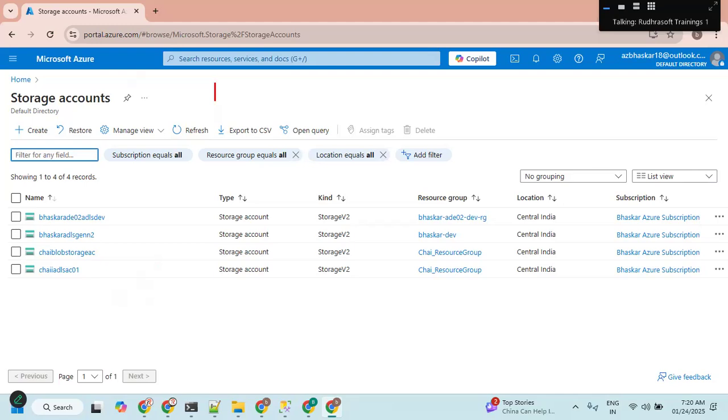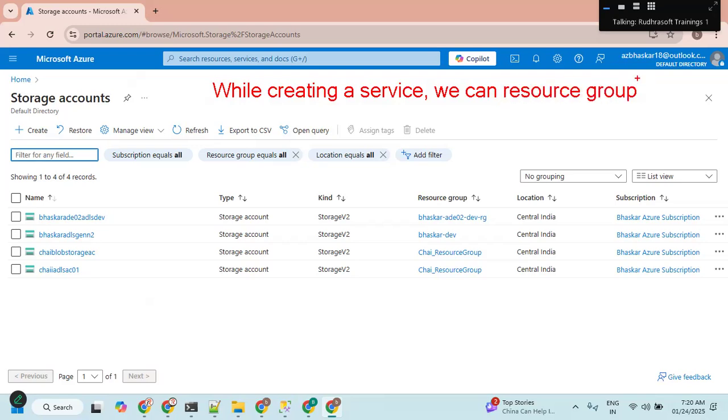If you remember in the last session, we have seen that while creating a service, while creating an ADLS Gen 2, we can create a resource group. So I wanted to keep a separate resource group for us. I wanted to create a separate resource group for us.